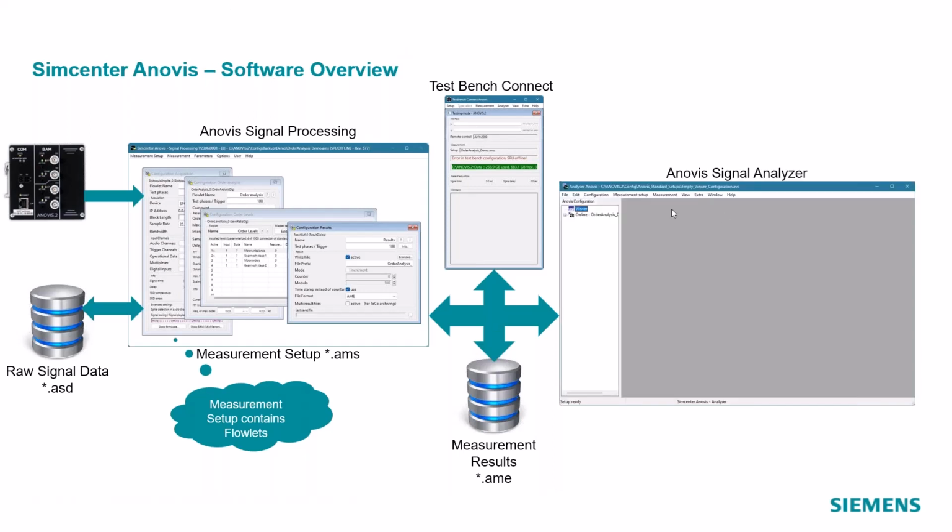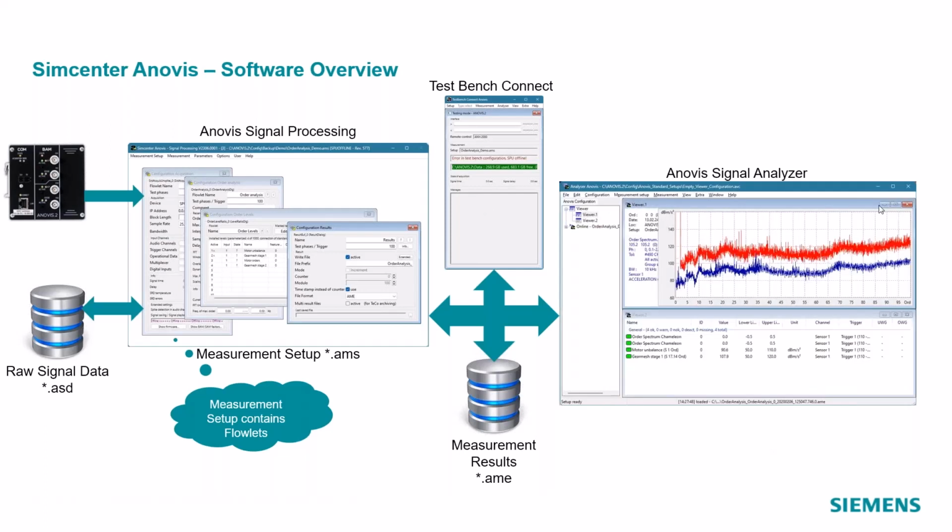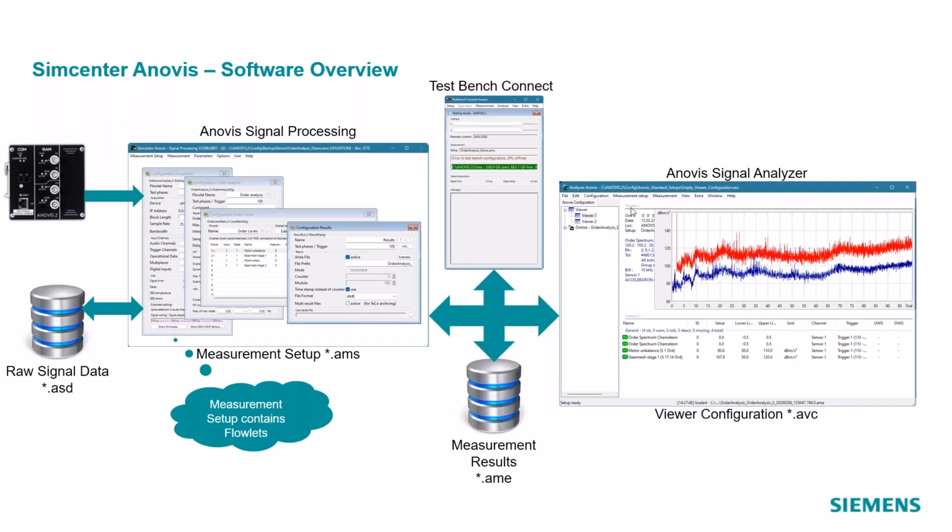And we can use the same data and show them in our ANOVUS Signal Analyzer. That is the third software that is usually installed on the test bench PC. This software also can be configured by mouse click. Here we can add several windows that we call viewers to represent the data that the flowlets in the measurement setup are producing, and we can also put them in a nice setup so that we can have a panel that can be used at the test bench to show the data.